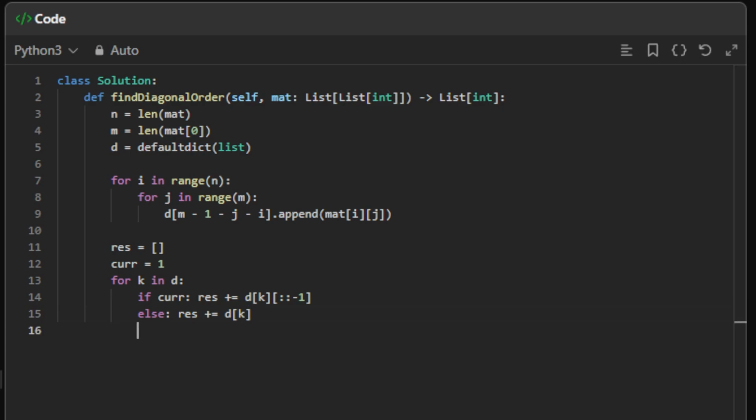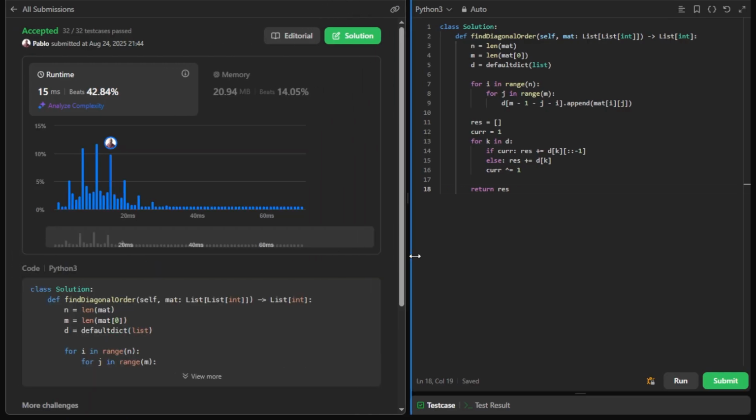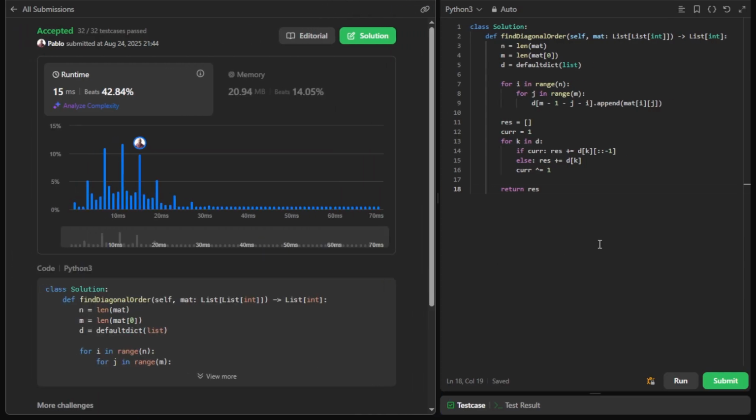And every time we need to update current. If it's 1, we want this to be 0 for the next time. And if it's currently a 0, we want this to be a 1. So here we can use bitwise XOR equal 1. And finally we can return result. So this is it for the code. Now let's submit this and see if it works. As you can see, this works and it's very efficient.